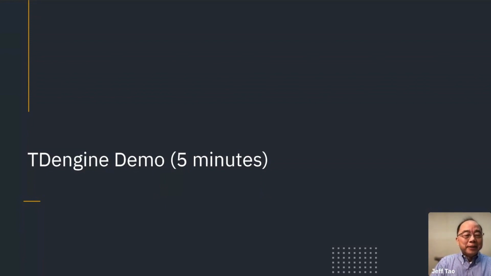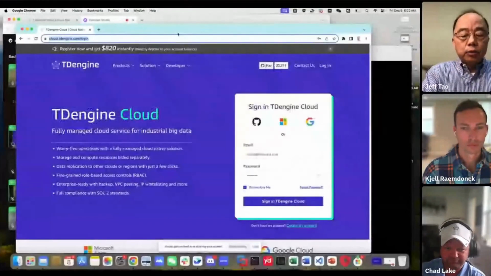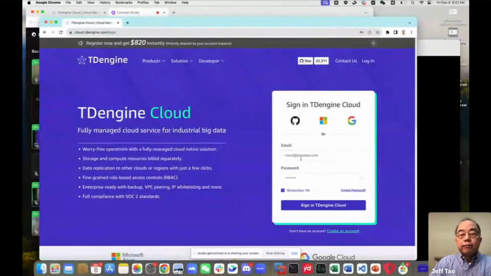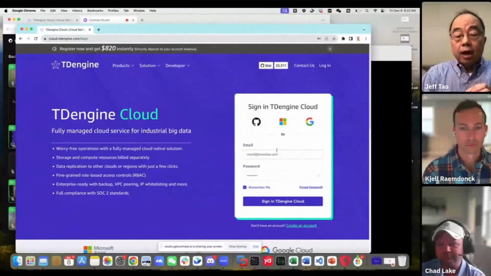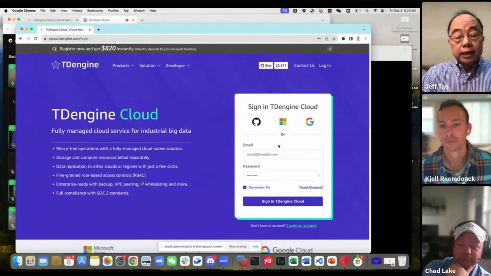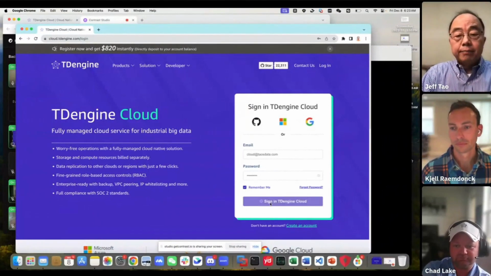Okay. Let me share my screen. Okay, hold on, sorry. So that's my screen. Now let me go to TDengine.com. I'll just use the cloud to show the demo. For the cloud, I use an account. You can use a GitHub or Microsoft account or Gmail to sign in if you don't have an account. Now let me sign in.